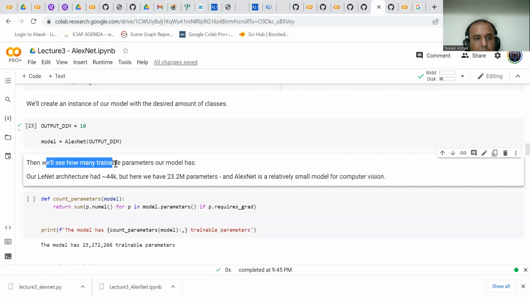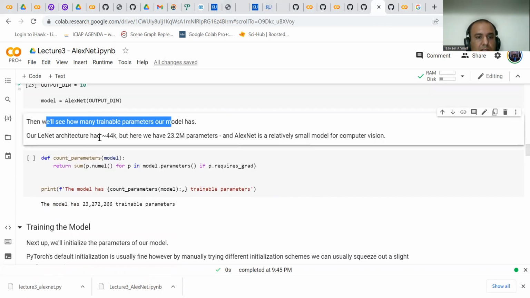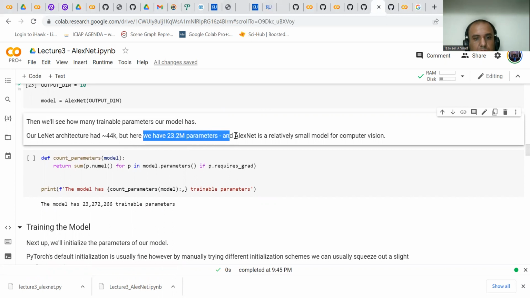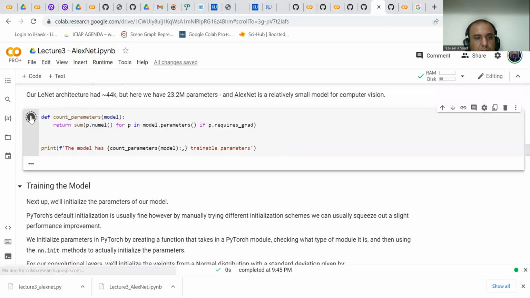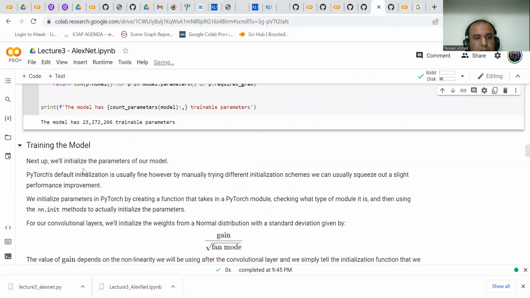Then we will see how many trainable parameters our model has. The earlier AlexNet structure had 44K parameters, but here we have 23.2 million parameters, and AlexNet is a relatively small model for computer vision. We define the count parameters function and print the number of trainable parameters.